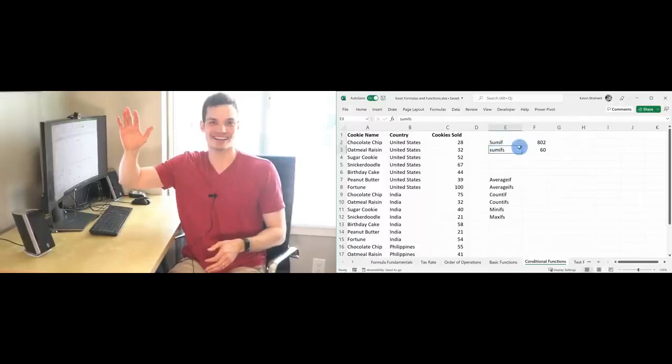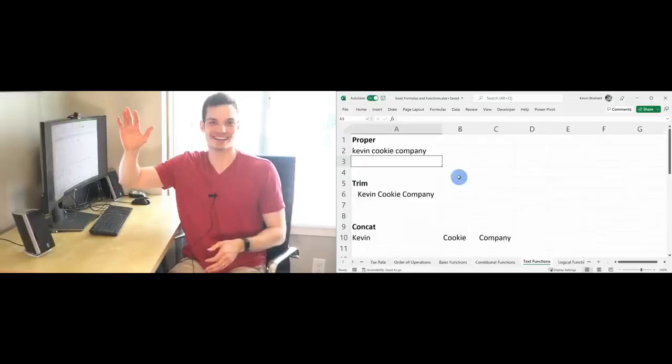So you could just always use SUMIFS and then ignore SUMIF, because this not only does 1 criteria, but it also allows you to add in multiple criteria. Moving on to the next worksheet, we're going to look at some functions that allow you to manipulate text, and these can be a big time saver.